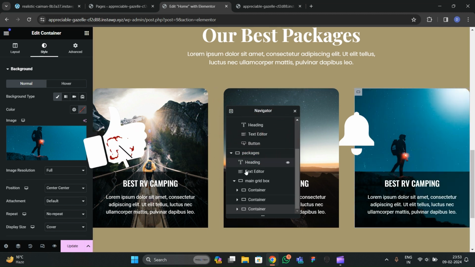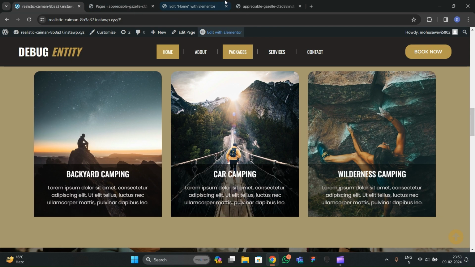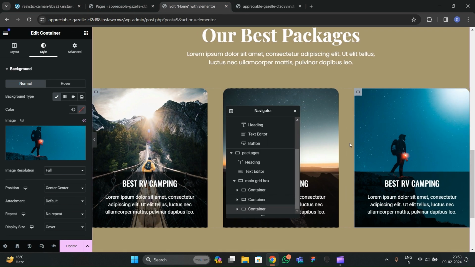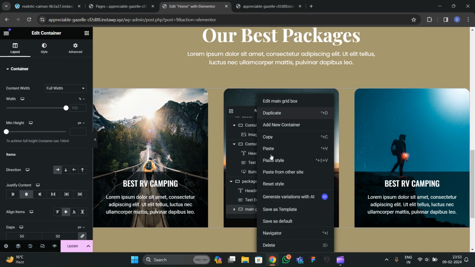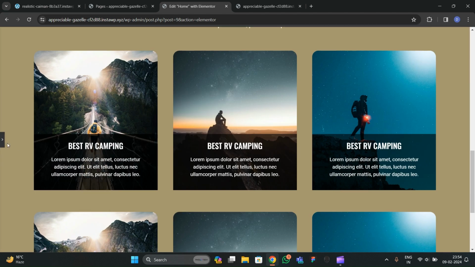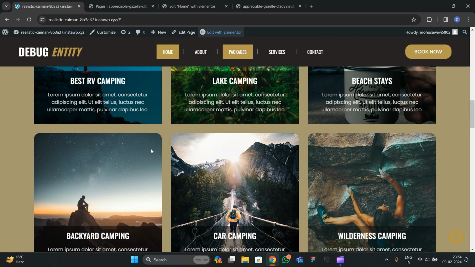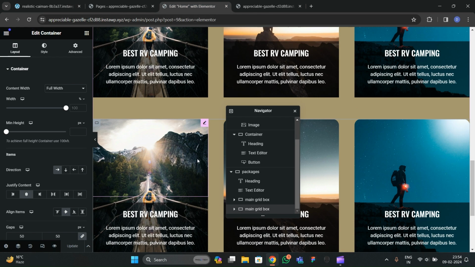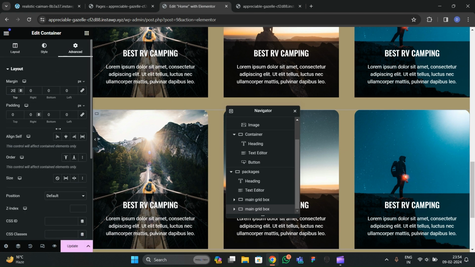Okay, so now this section is also ready. We just have to duplicate it one more time. So what we have to do is go to this main grid box, and just duplicate this main grid box like this. Okay, so let me preview this. So this is also done. Just update this. You can see that we have some less space here, so you can go to the second main grid box and just remove this margin top, just update.